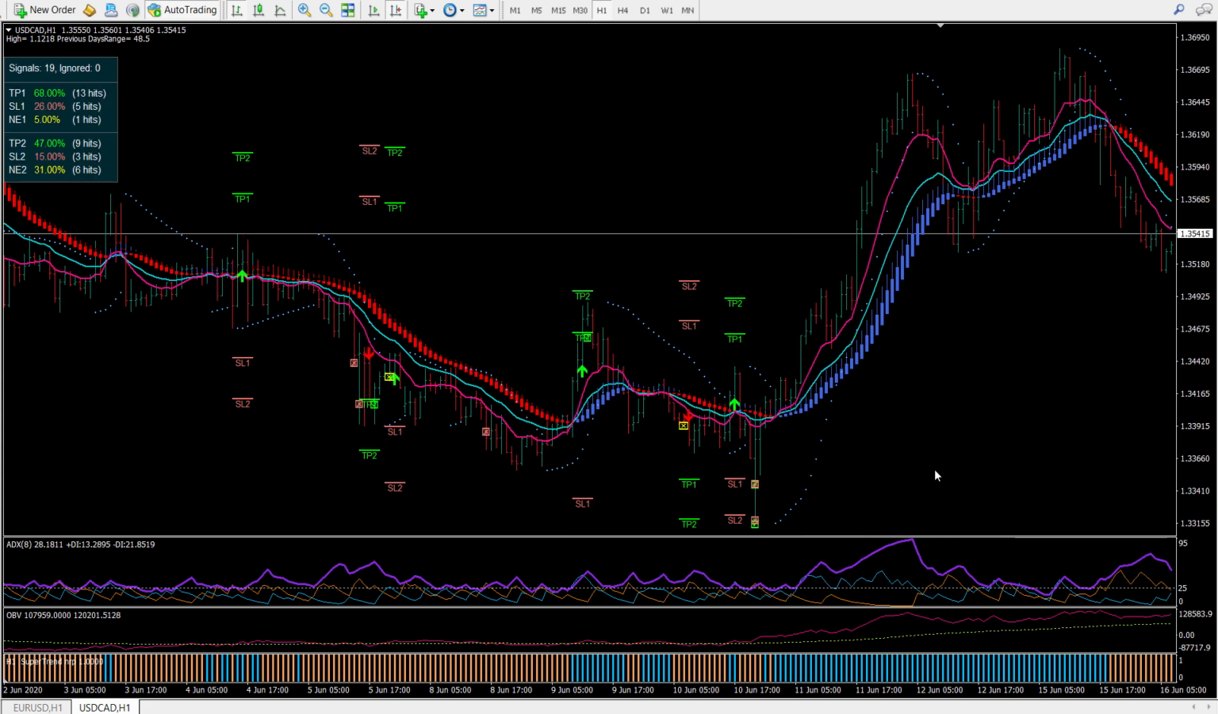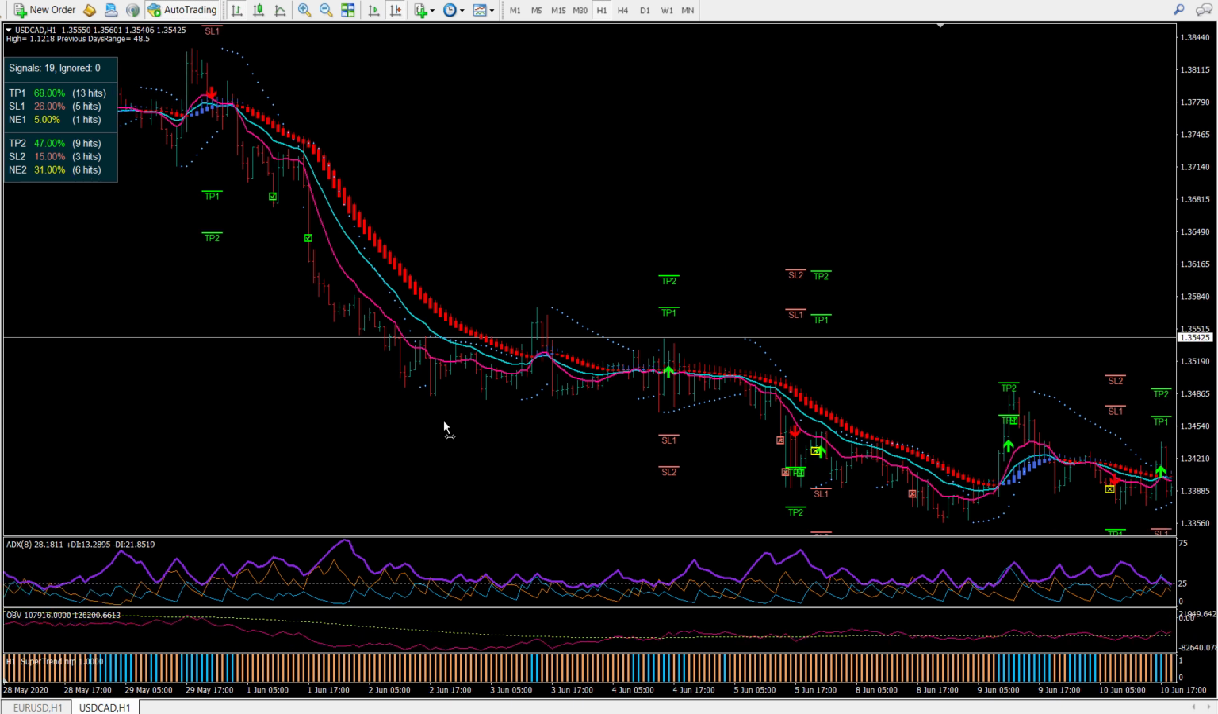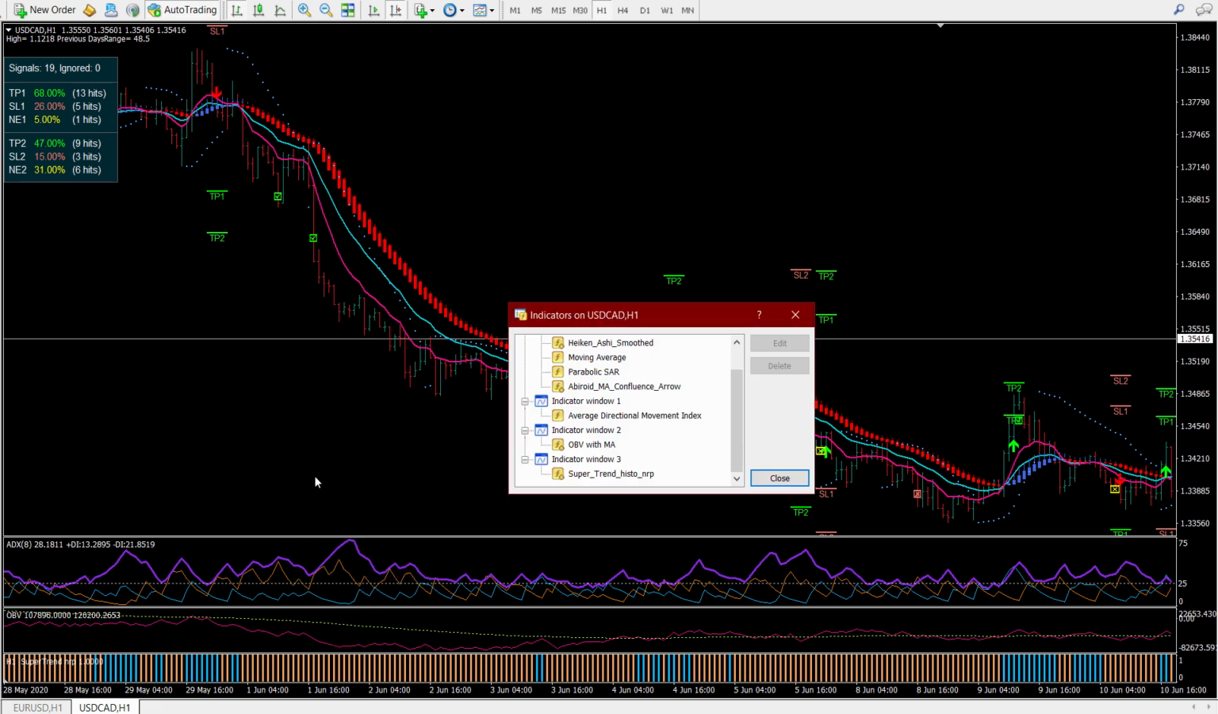With OBV cross, right here, this is OBV, and this green dotted line is the moving average of past OBV values. Whenever OBV crosses this moving average upwards, it is a buy signal. When OBV crosses the moving average downwards, it is a sell signal, like right here. And you can also specify a minimum distance between the moving average and the OBV line. OBV is on balance volume.